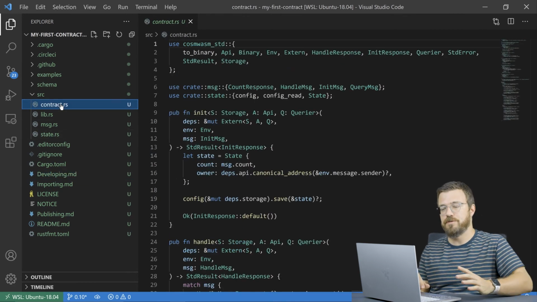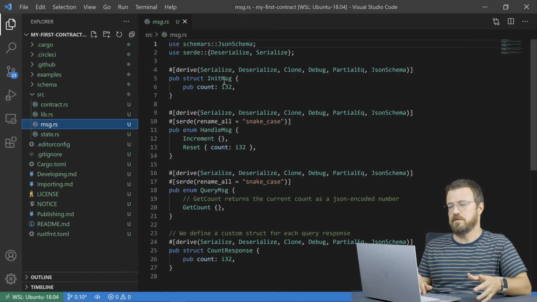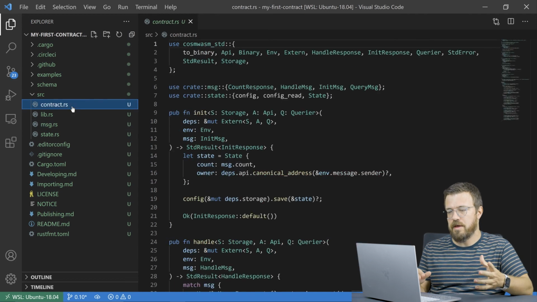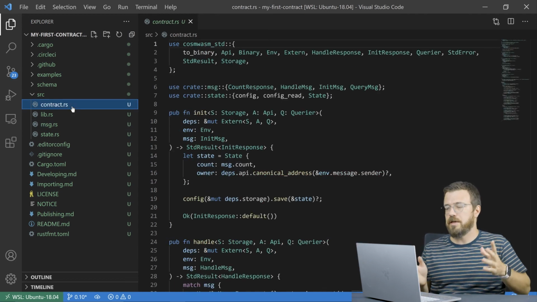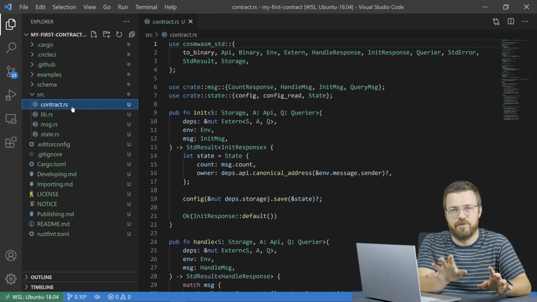In the next video, we'll break down what each of these things is doing. What are the various kinds of messages? Init, handle message, query message. How do we work with them in Rust? How do we add a little bit of functionality to this contract and so on? Really get our hands dirty with this sample Terra smart contract.